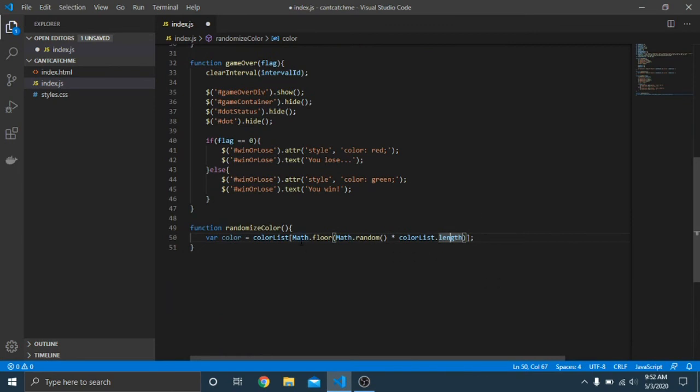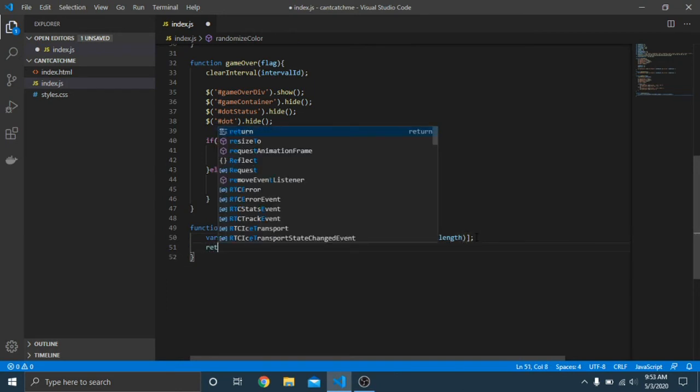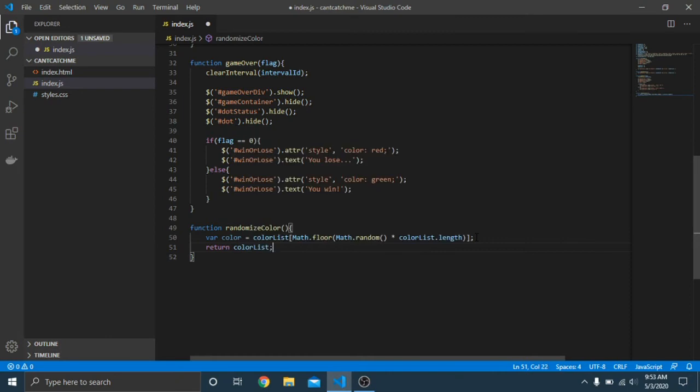So what I want to actually do now is I want to return this. I want to say return color. Like that. Oh my gosh. Like that. There we go. And that's it. So now I want to create a function of changing the color from that random color that we got.